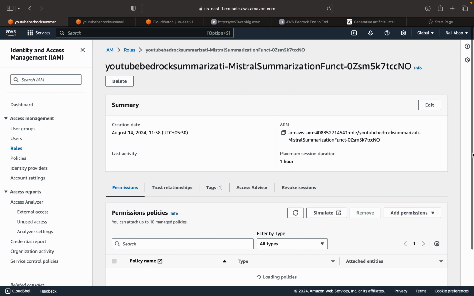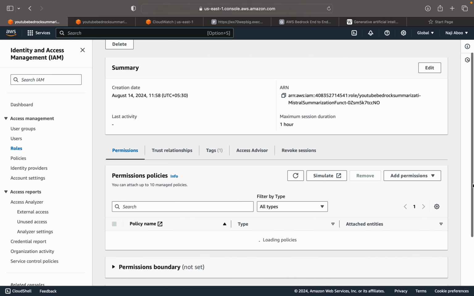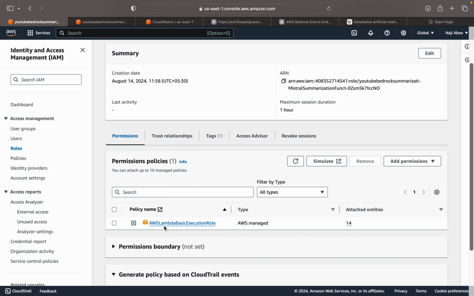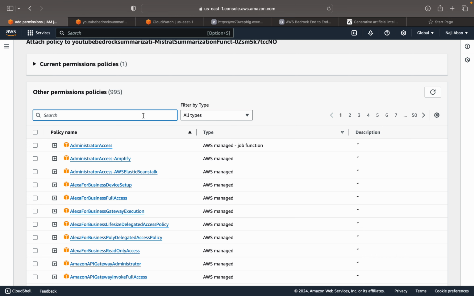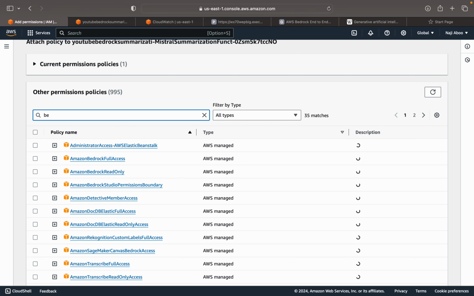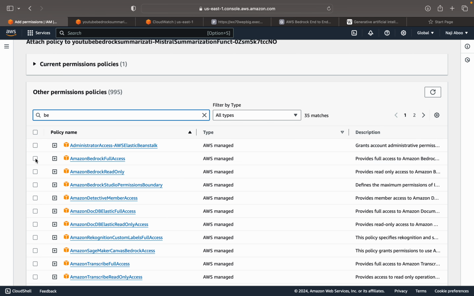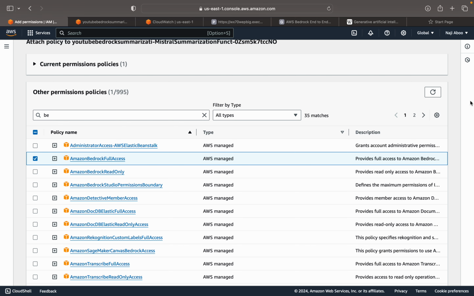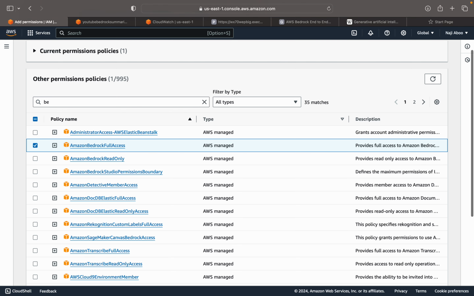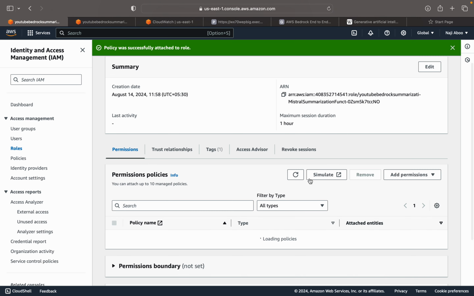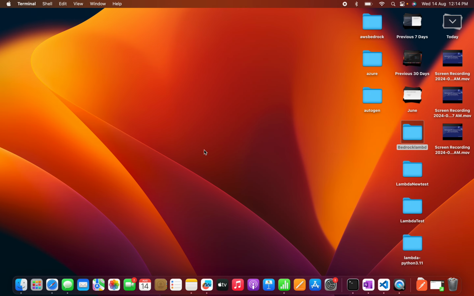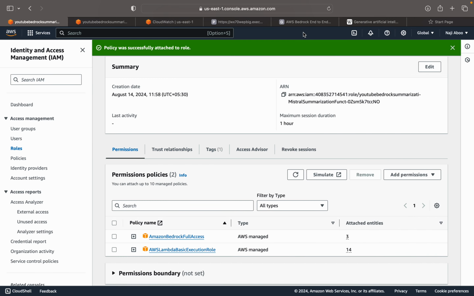Here we have only the permission AWS Lambda 1. So let me attach a policy. I can give Bedrock, AWS Bedrock full access, just for the time being. Now add permission. The policy was successfully attached. Good. Now we can try it again.